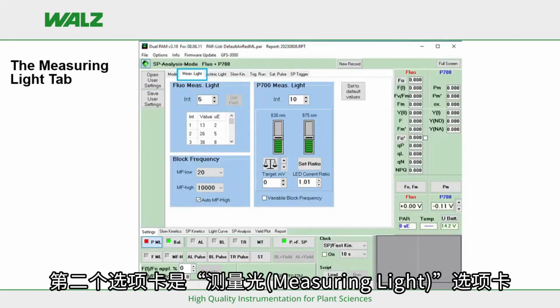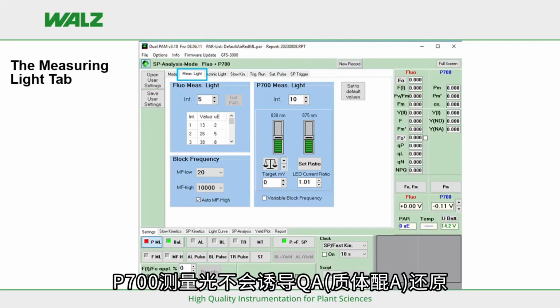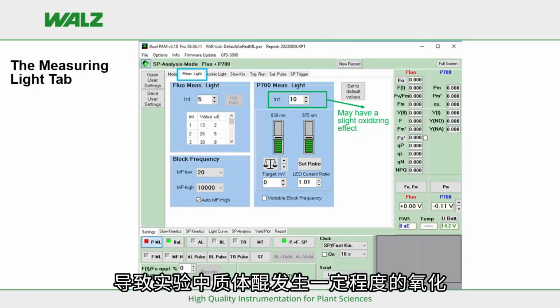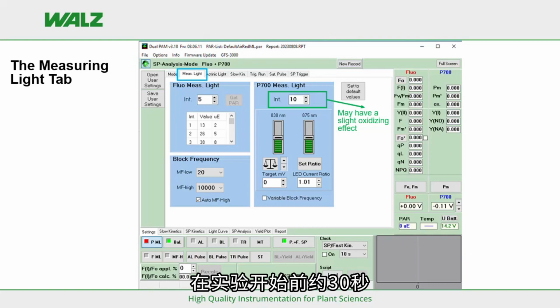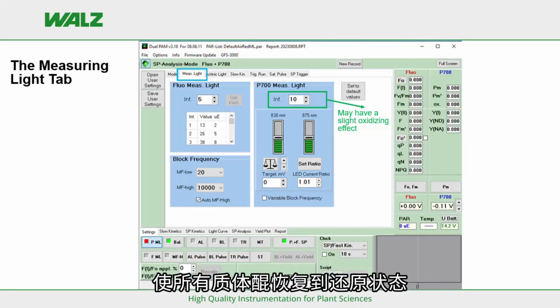The second tab is the Measuring Light tab. Here, the measuring light intensities for fluorescence and P700 are set. The P700 measuring light is not actinic in the sense that it does not induce the reduction of QA. It may have a slight oxidizing effect, causing some oxidation of plastocyanin. In an experiment, this may be compensated by applying a short multiple turnover or empty pulse of maybe 20 milliseconds, about 30 seconds before the start of the experiment, to return all plastocyanin to the reduced state.